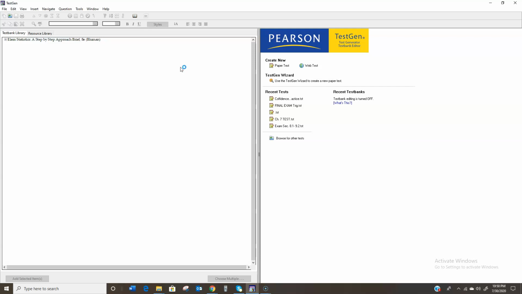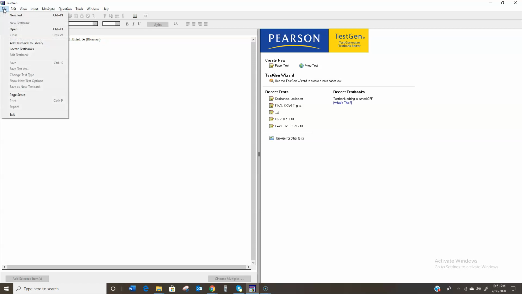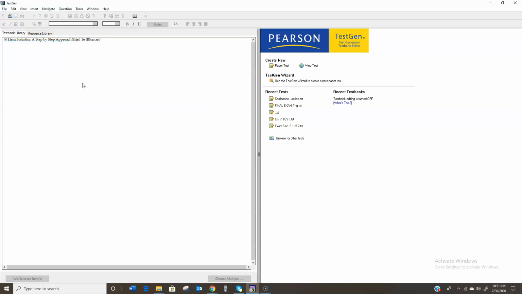So again, I don't use TestGen a lot, but sometimes it'll put it in here and sometimes it won't. I'm kind of glad that it didn't because I can show you how to put it in here. So right now I have elementary statistics as my only test bank, and the class that I was copying was a college algebra class. So I'm going to go to File, and I'm going to add a test bank to the library. So I'm going to add that college algebra test bank.